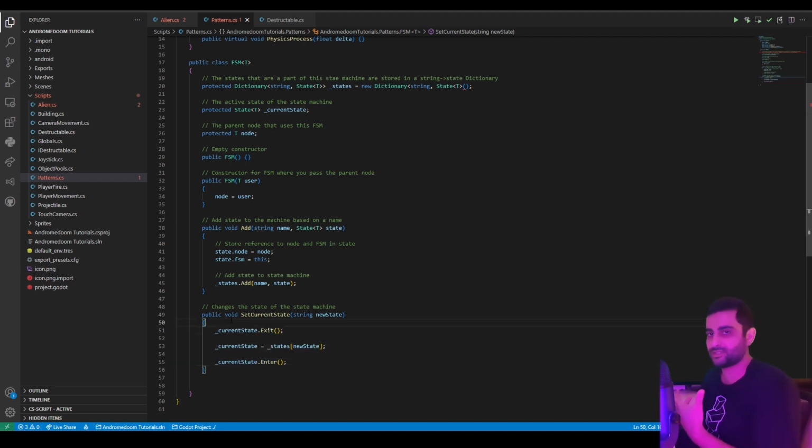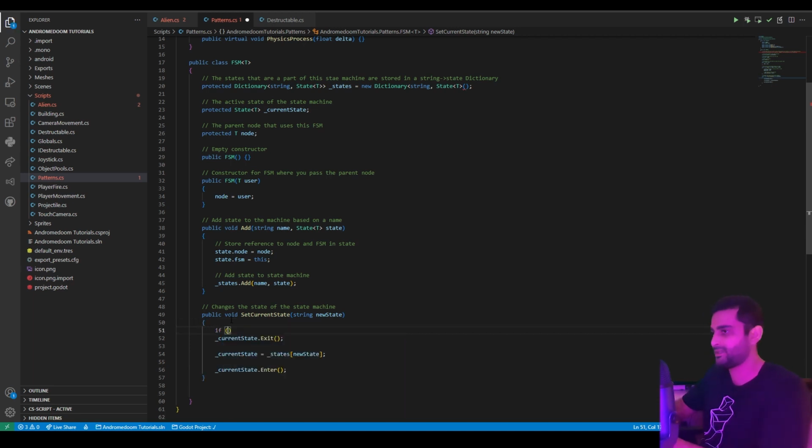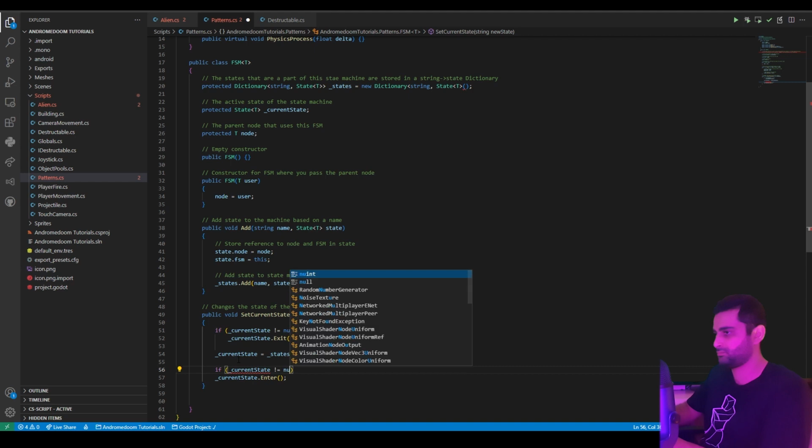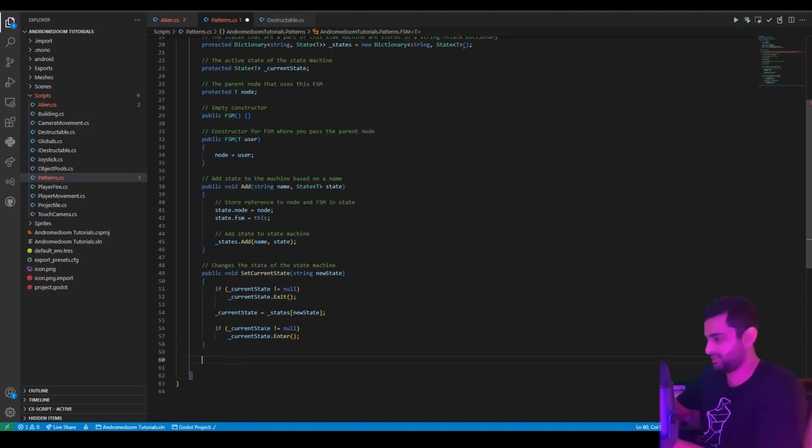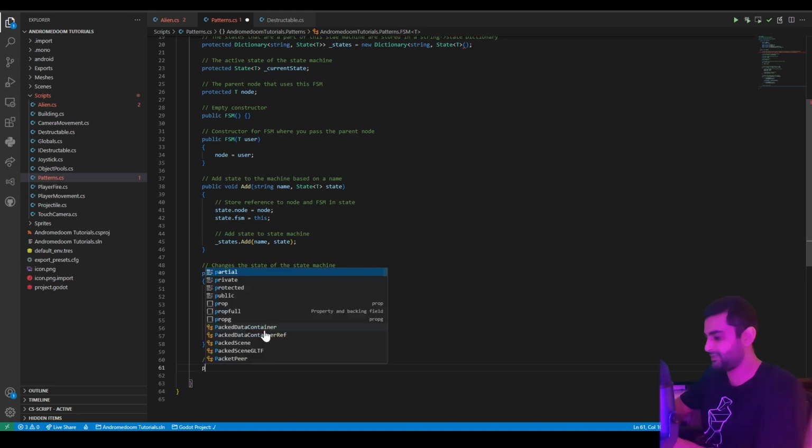Now when the state machine is initialized, there's no initial state. So we got to be a bit defensive here and say, if current state is not null, and here we'll create a function that just returns the current active state in the machine.